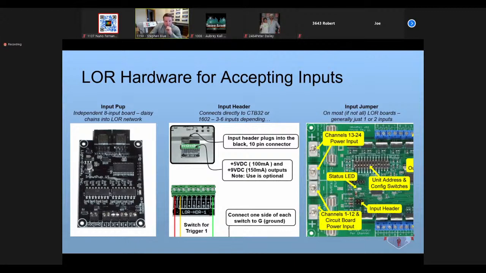The input headers, now on the middle image, these will connect to the CTB32s or the 1602 AC controllers. They will provide, depending on, I'm a little fuzzy on, I don't use these. I'm a little fuzzy on exactly how the number of inputs work. In some situations, only 3 inputs will work. In some situations, 6 inputs will work. That's frankly a Light-O-Rama help desk question that I'd like to ask one day. But you will be able to hook your buttons directly to a controller.